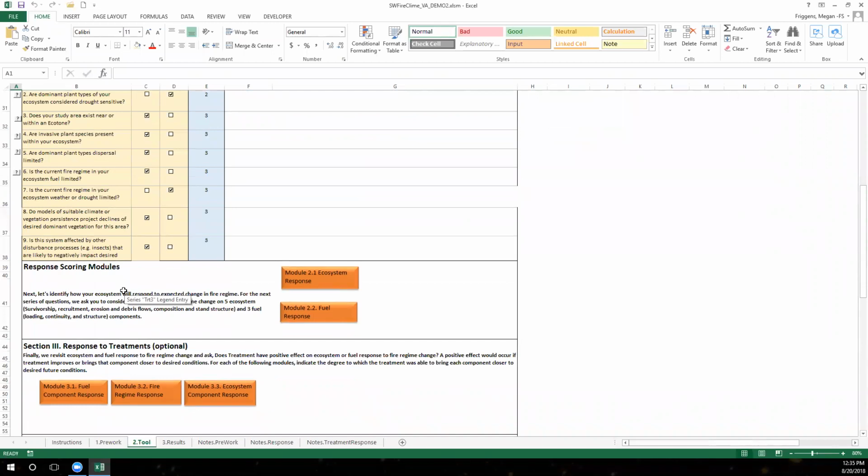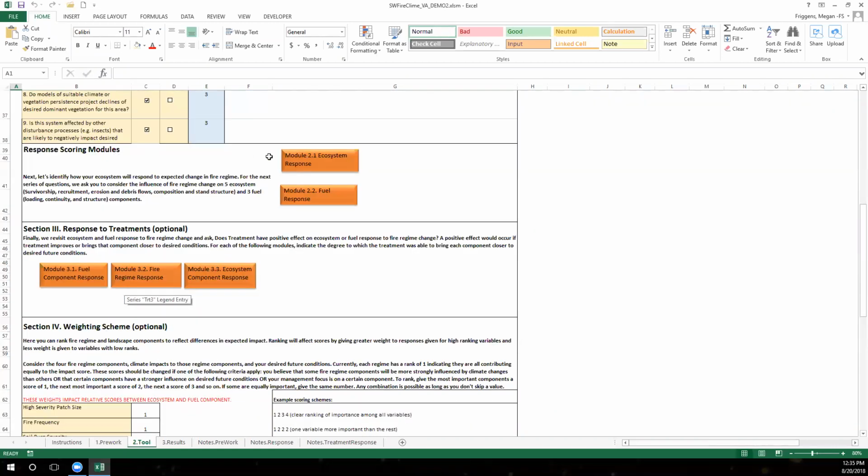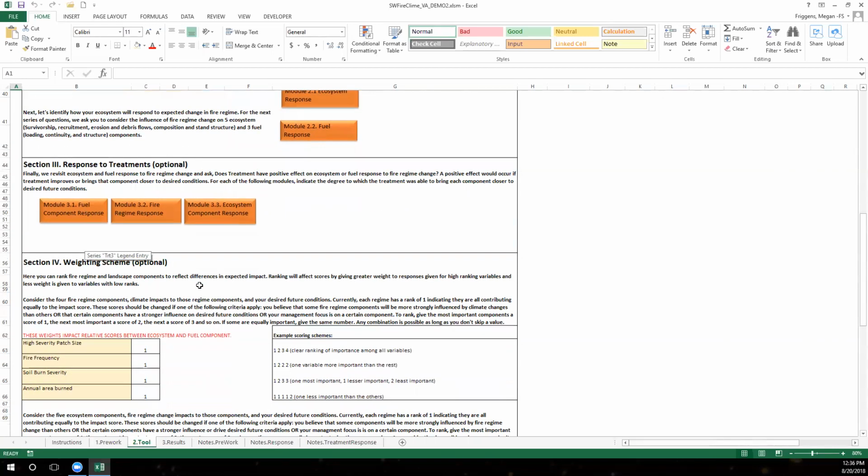At the bottom of section 2, we have this response score module for the ecosystem and fuels. Then we have the optional treatments module. Again, it is totally optional, and you don't have to do all 3 treatments. You could just look at 1 treatment. At the completion of section 2, you get a score, and anything you do down here will modify that score as a second thing.